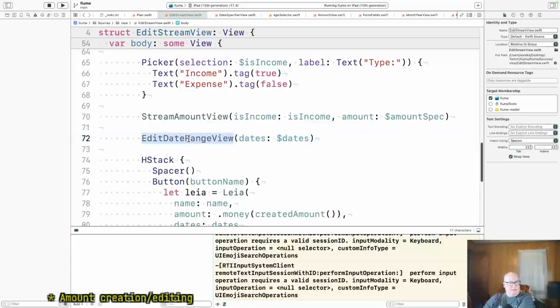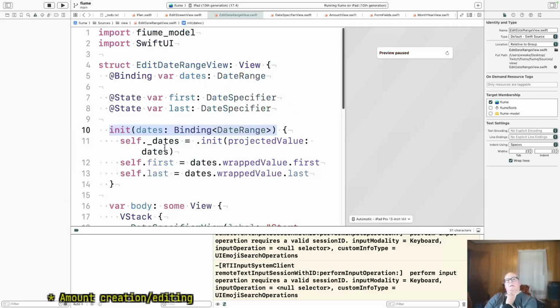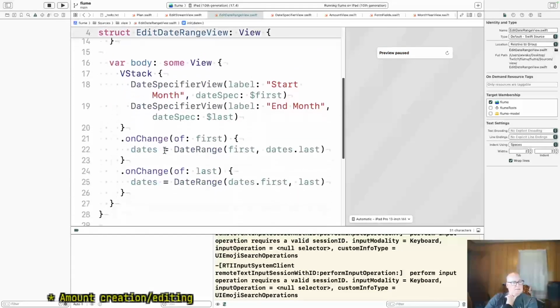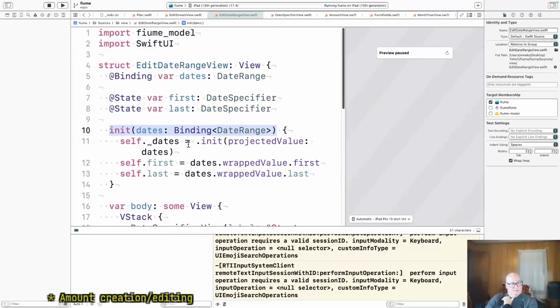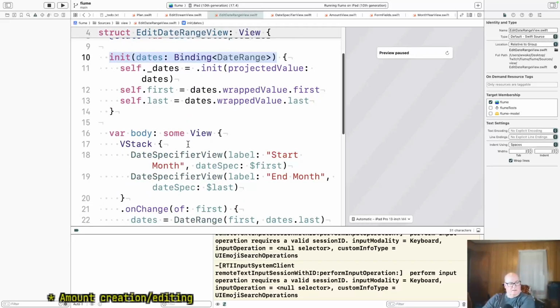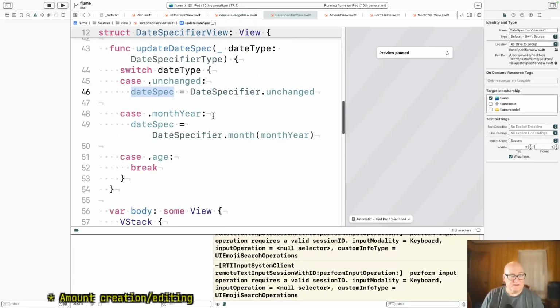He's got to be trusting edit date range view to set the dates. And when he changes it, he does set the dates. Okay, yeah, that seems right. Okay, I guess they're both needed. Yeah. I'm not sure we've addressed update really. I just want to get creating done right first.